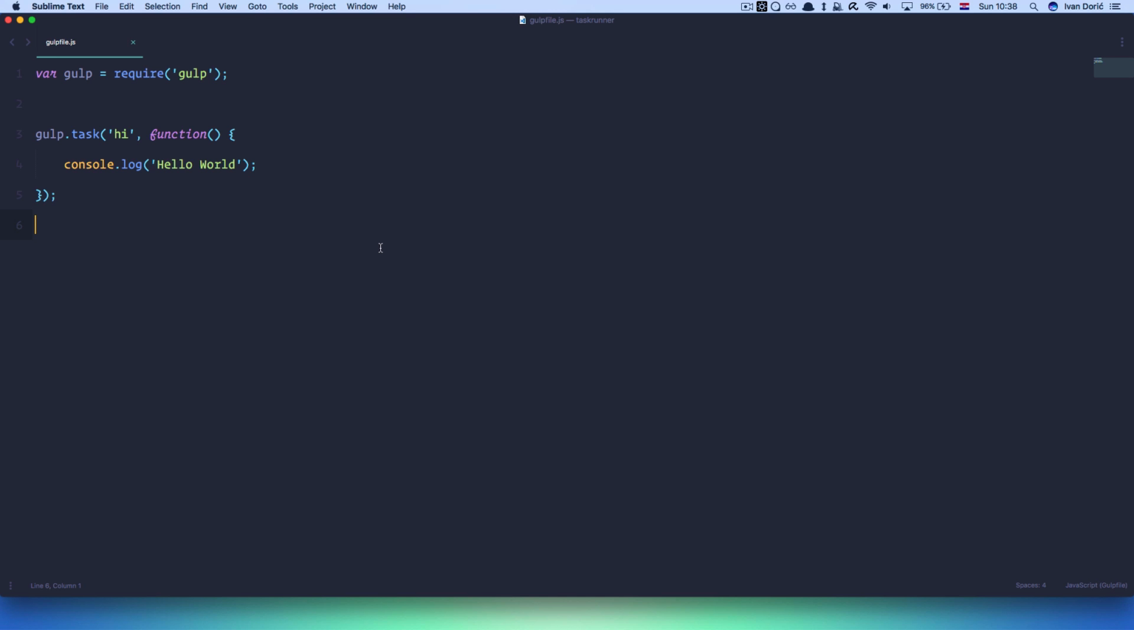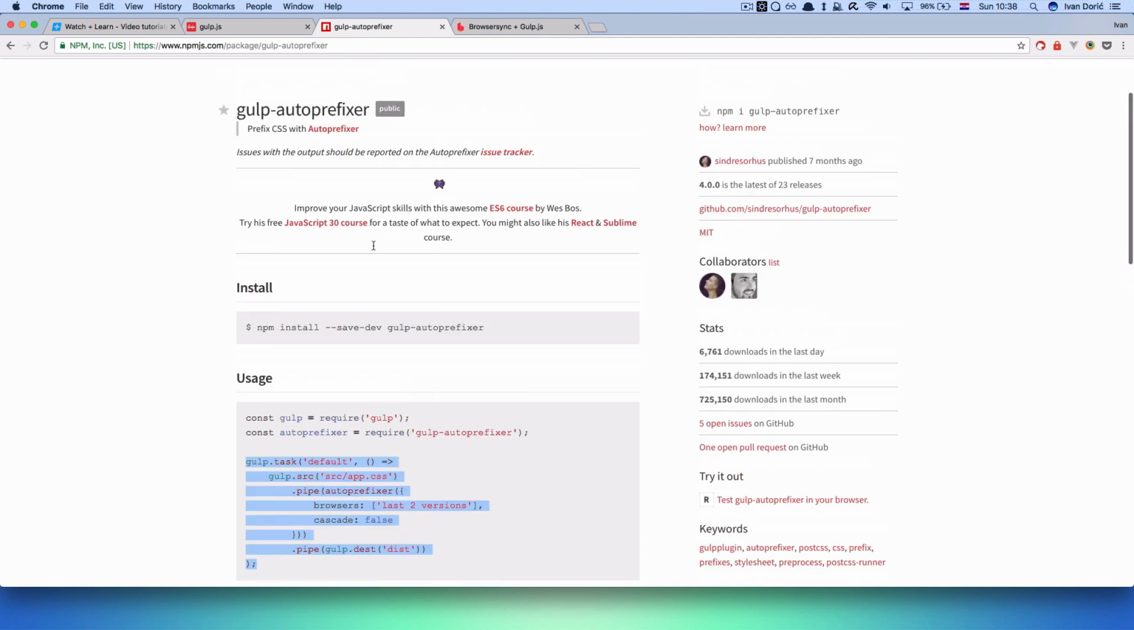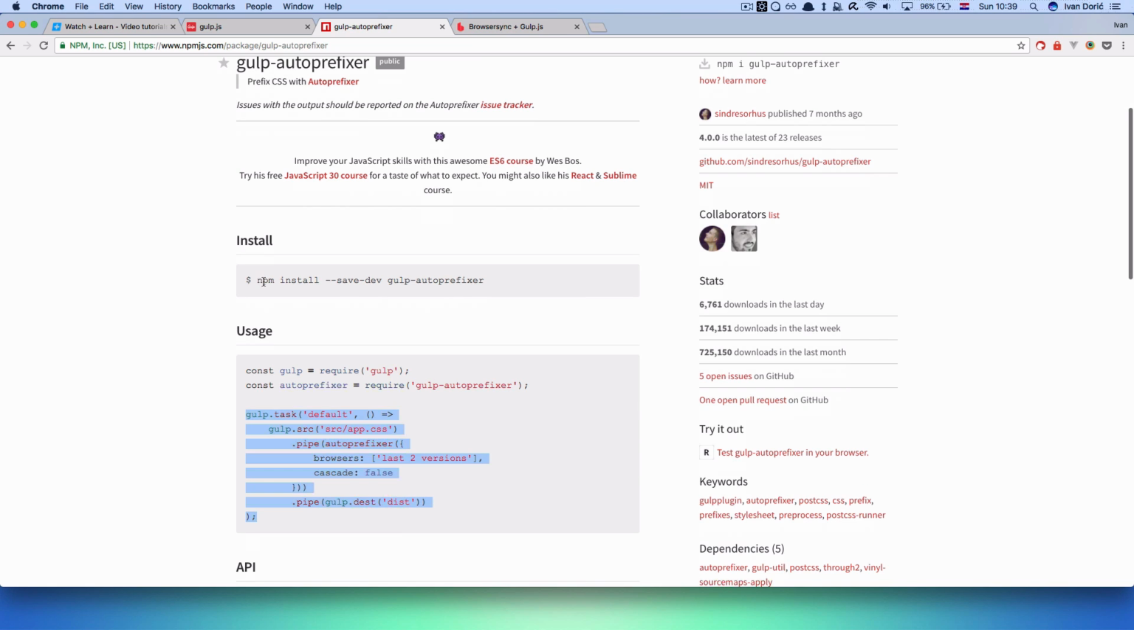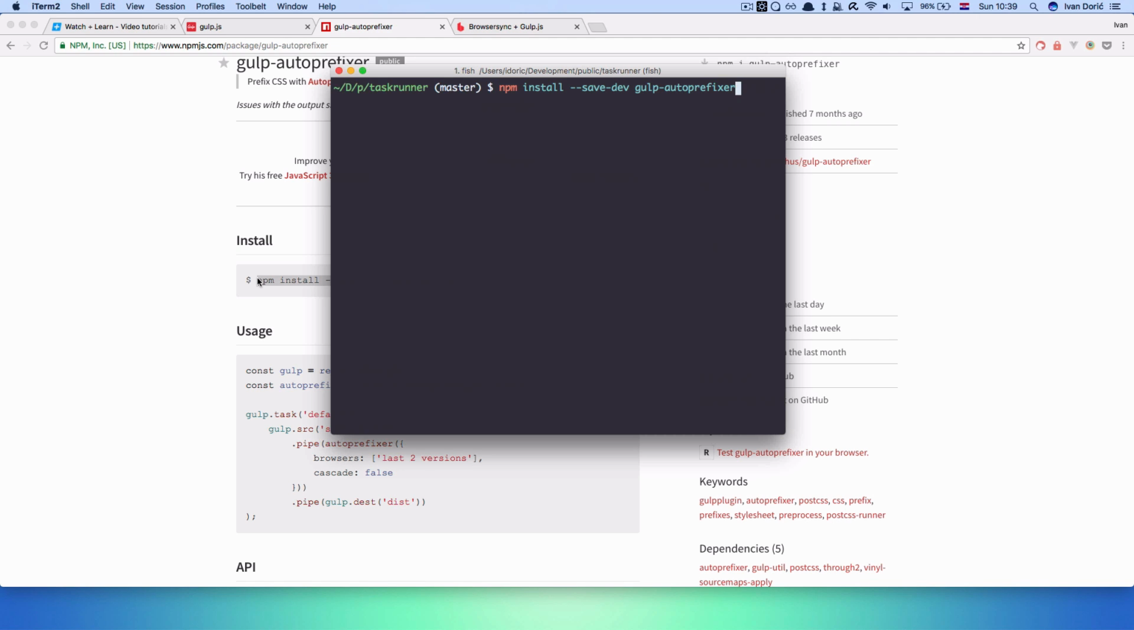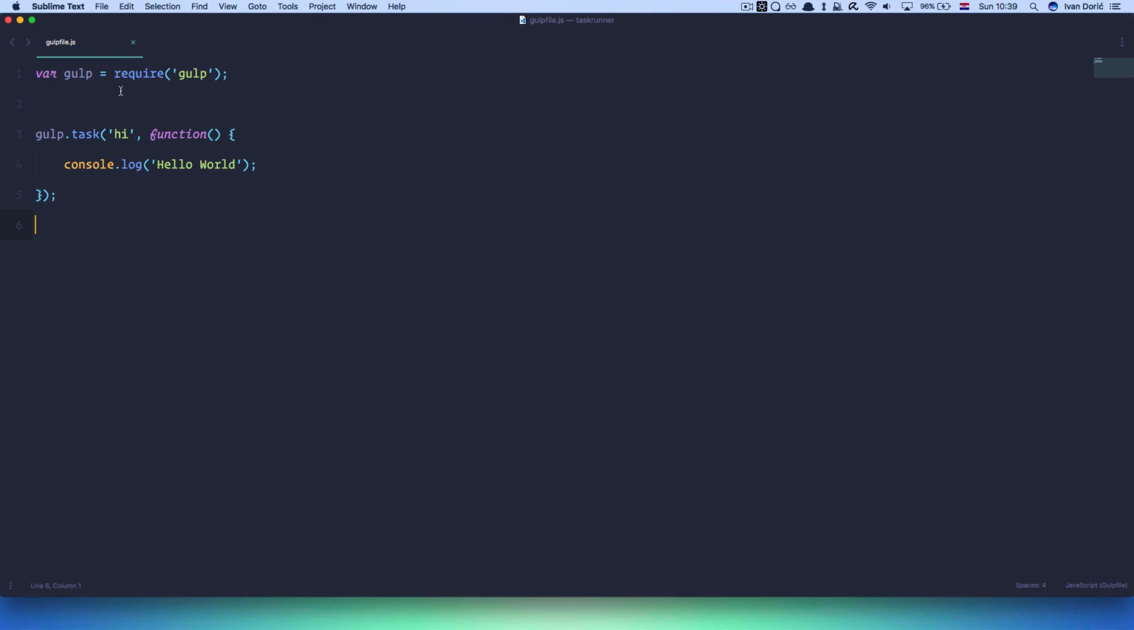So first of all, we have to install Autoprefixer, and if we go to gulp.npm.js.com and find Autoprefixer, you will of course get the install instructions. You can just copy them, paste them in, and install gulp Autoprefixer. Okay, so once that is done, you have to require it. Just like we required gulp, you can require Autoprefixer. I'm just going to go right here and paste it in. So we are now requiring Autoprefixer, and we are going to create another task.